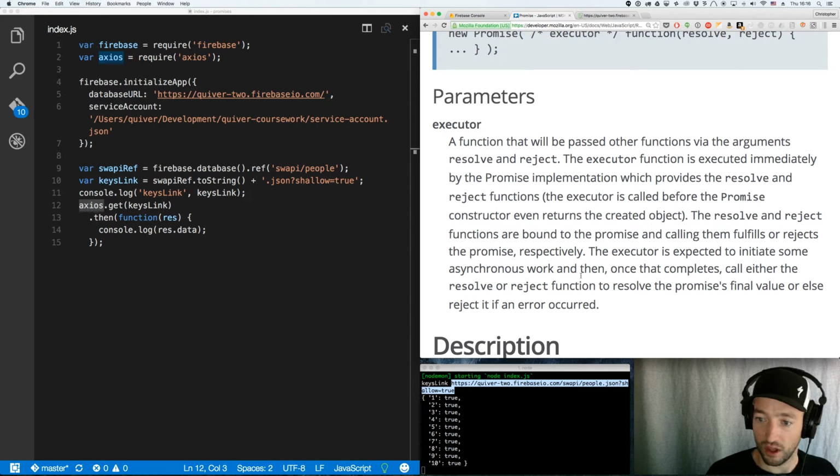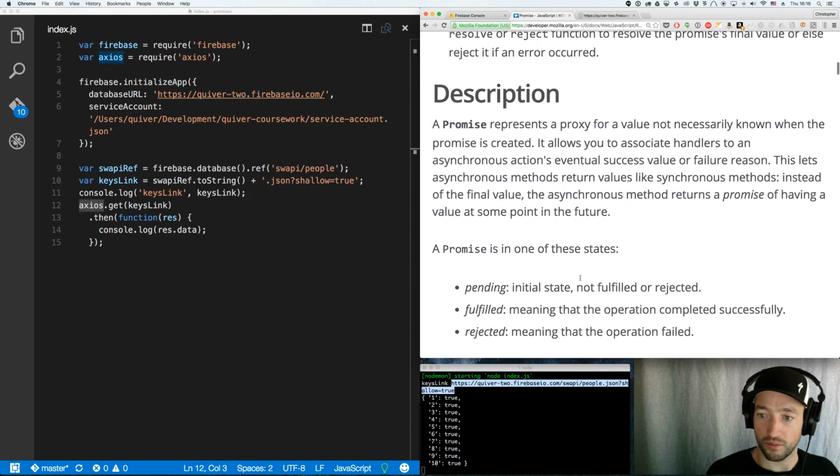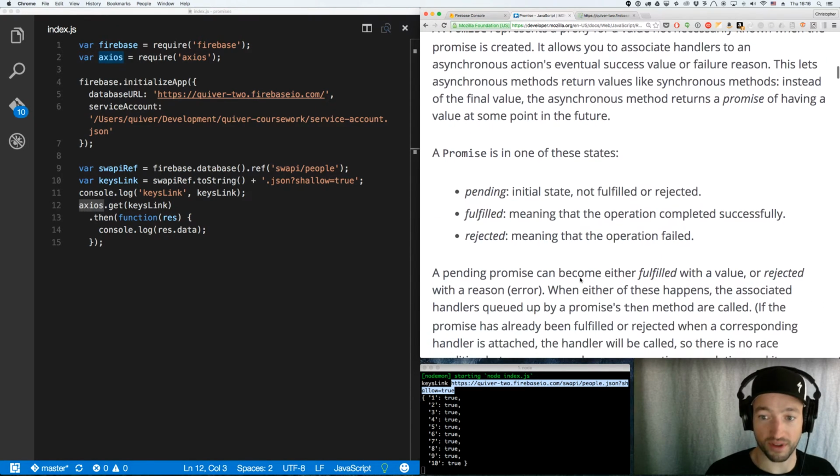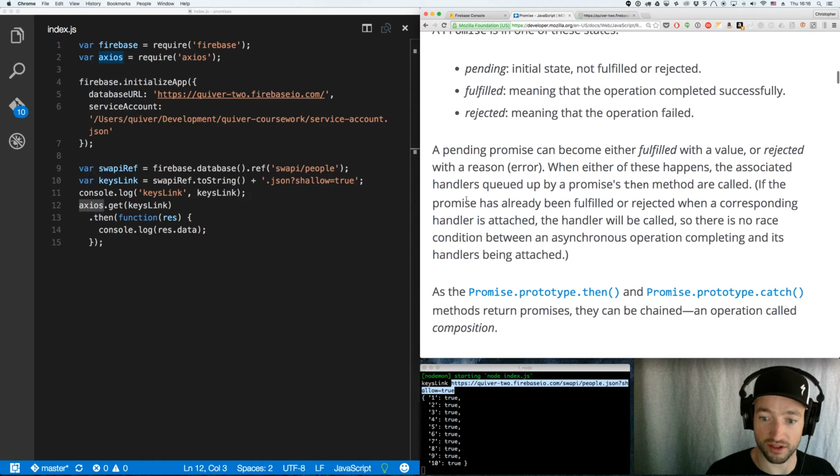Okay. A promise is in one of these states: pending, fulfilled, or rejected. This is more sophisticated than just callbacks. This is why people like promises. This is why I love promises. You can do some really fun stuff with promises.